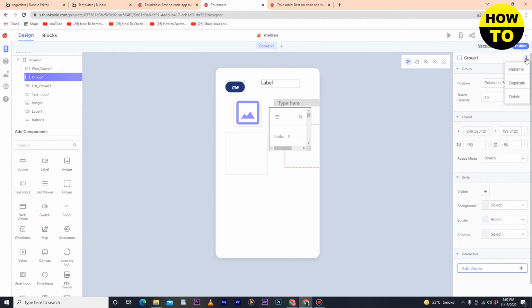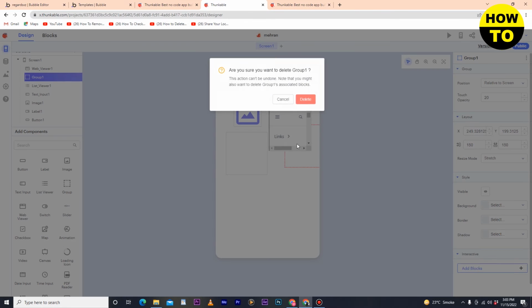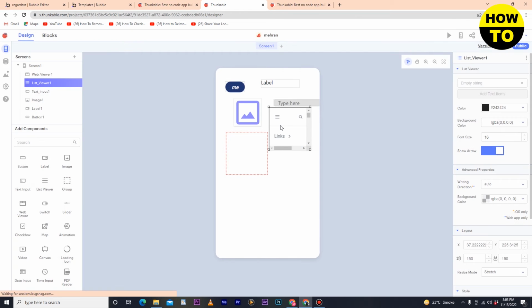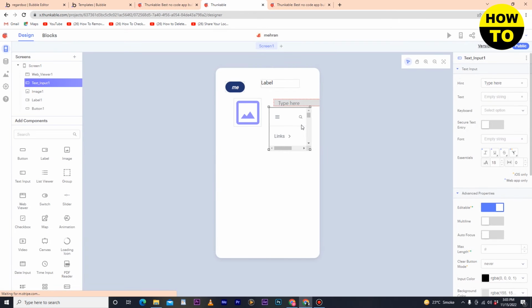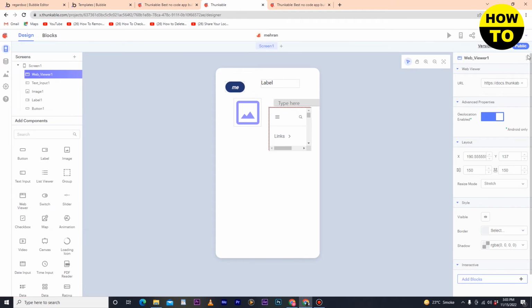So now after that, if you want to remove it, simply click here and delete it. Usually if you want to delete a group, simply click on delete. So in this way you can delete components. First of all, select the component and simply click on delete.